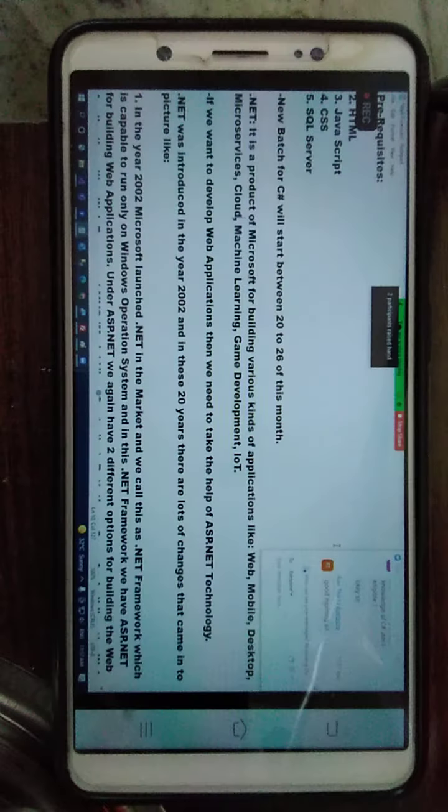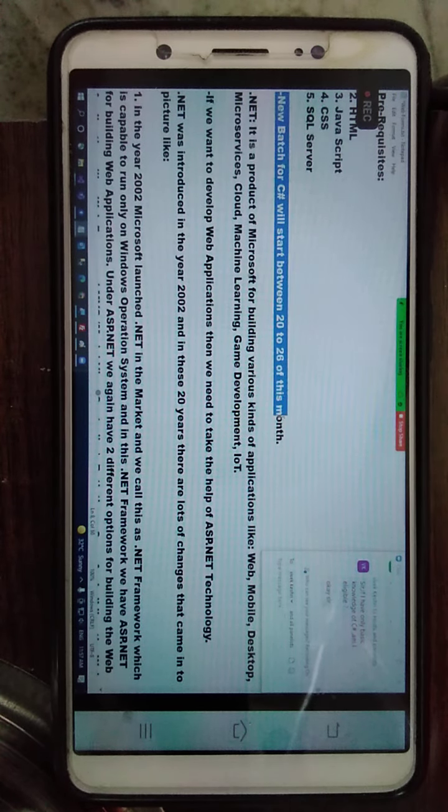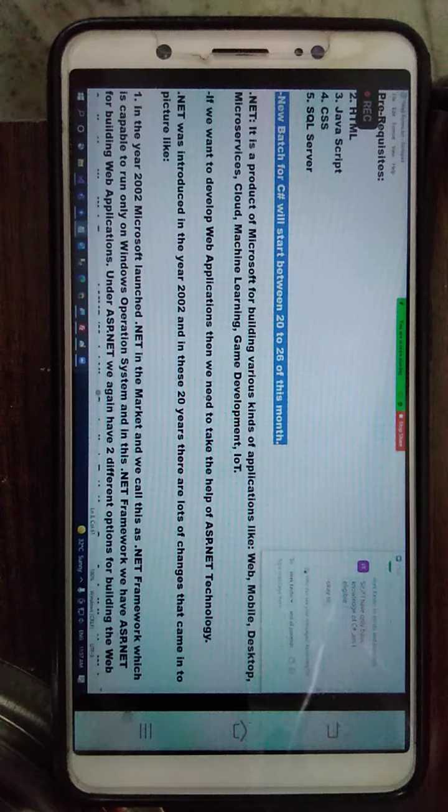Okay, so Vivek, if you want to do C#, the new batch for C# will start between the 20th and 26th of this month. Between the 20th and 26th of this month, we'll start a new batch of C#.